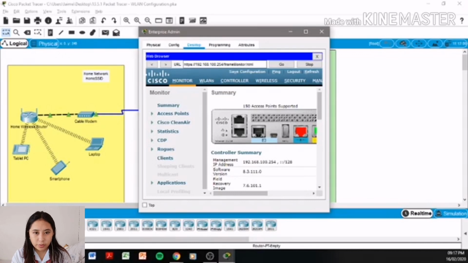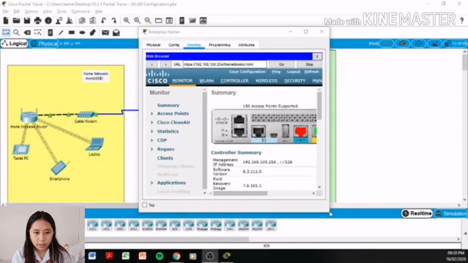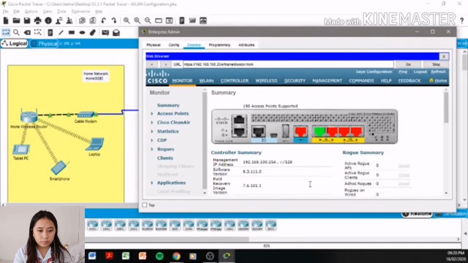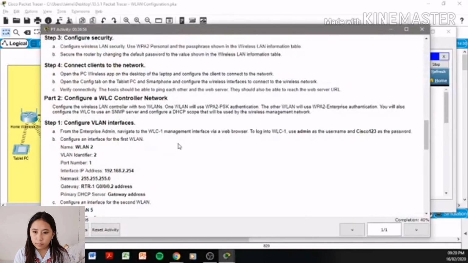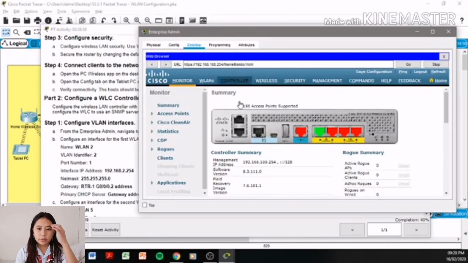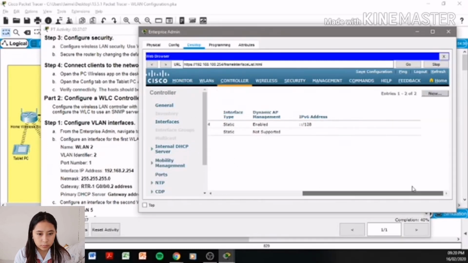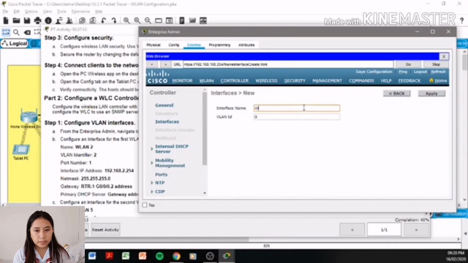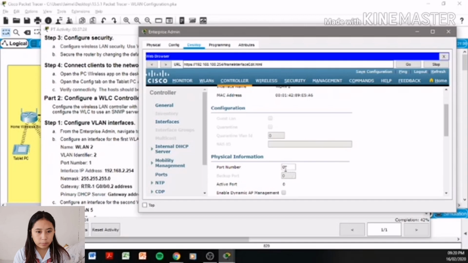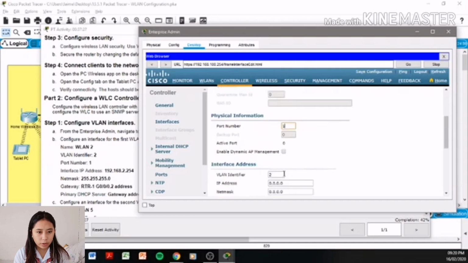So now let's configure. The next step is configure an interface for the first WLAN. Let's change the following interfaces. New. And then interface name WLAN2. Then VLAN identifier or ID 2. Apply. And then for port number, let's say 1.